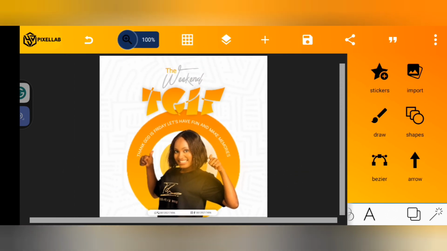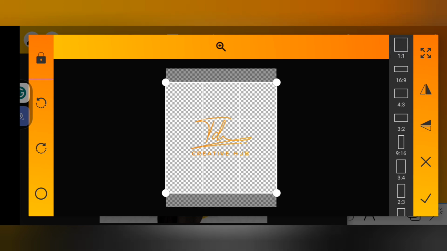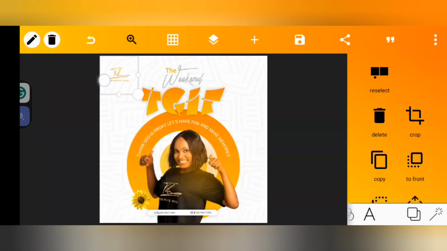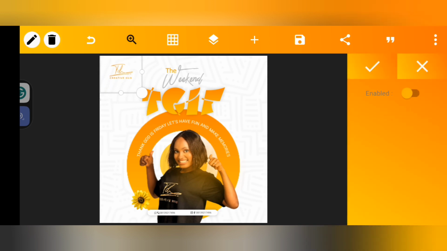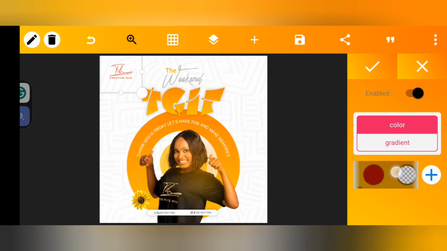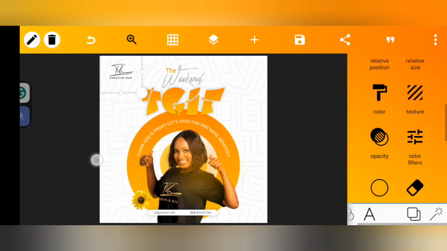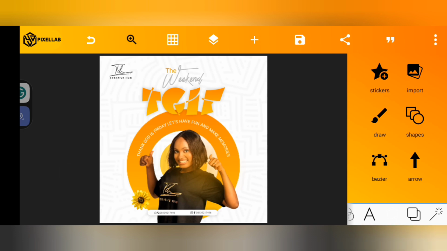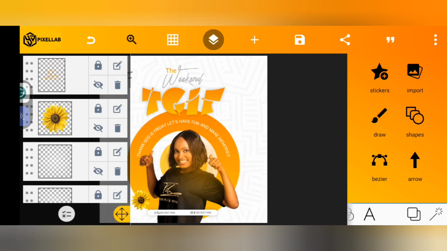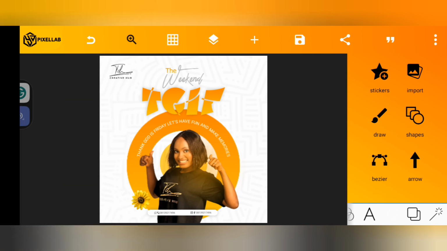So the thing left here now is our logo, right? So here's the logo, 1:1. Okay, reduce the size, position it here, then change the color to black, then okay. So now we have this design here. So the next thing to do here is to save this image as a project.